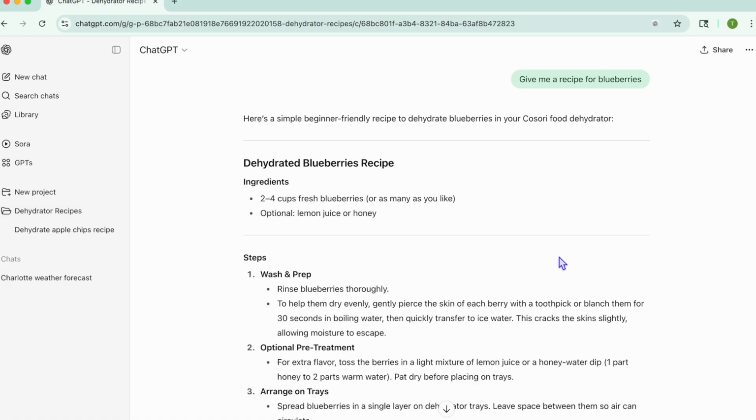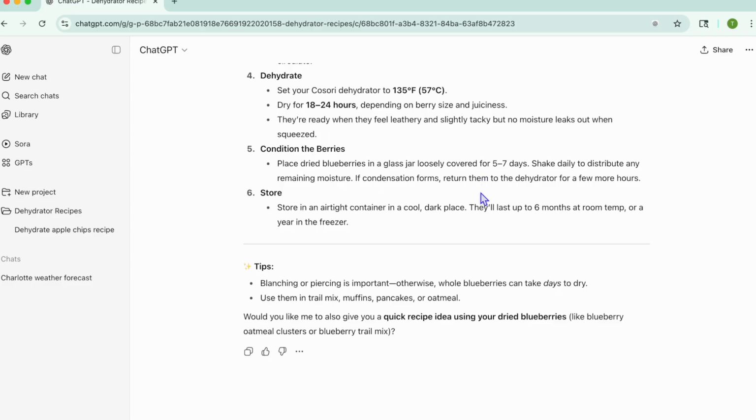So I don't have to go through a big long explanation. I can just say, give me a recipe for this. And it knows that that's what I'm talking about, a food dehydrator recipe. So you see, it gave me the blueberry recipe.